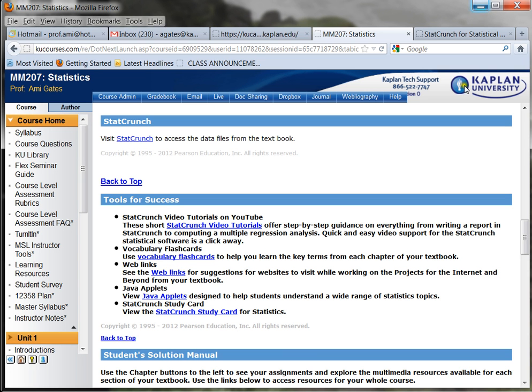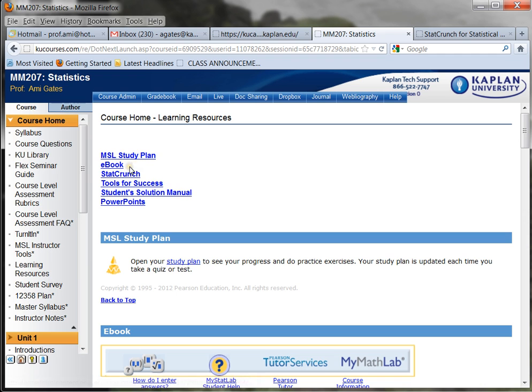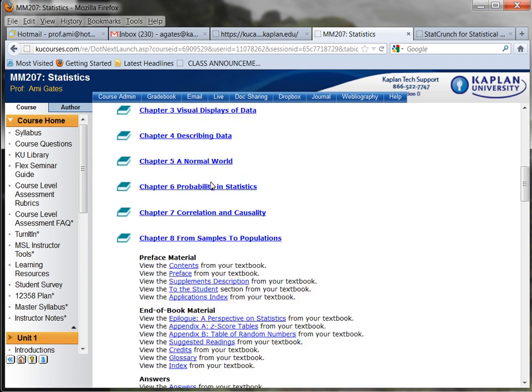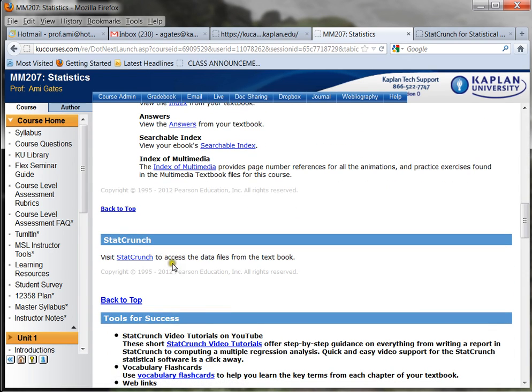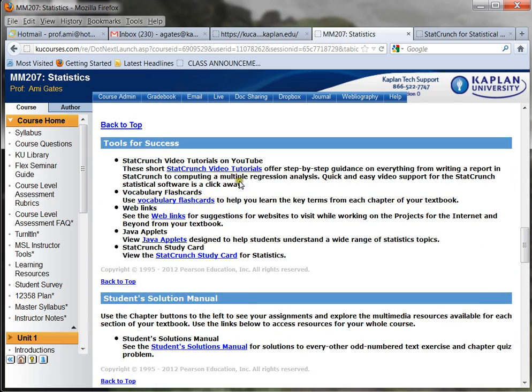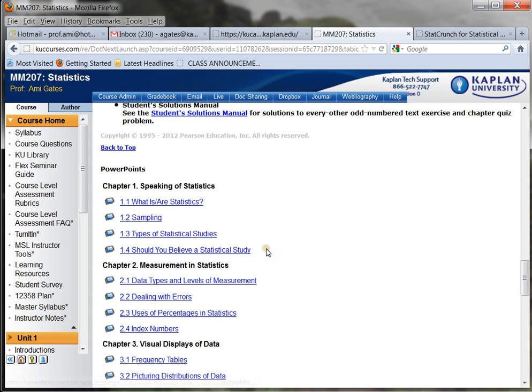So what did we look at so far? So far we looked at learning resources and discovered that we have a lot of important stuff in here. We've got your ebook, Statcrunch. We know if we click on Statcrunch, it's going to bring us down to this area here. We know if we enter Statcrunch, we're going to be able to access all the data files from our textbook, and we're going to use that for all the discussion questions in our course. We also have extra tutorials, solutions manuals, and PowerPoint guides.